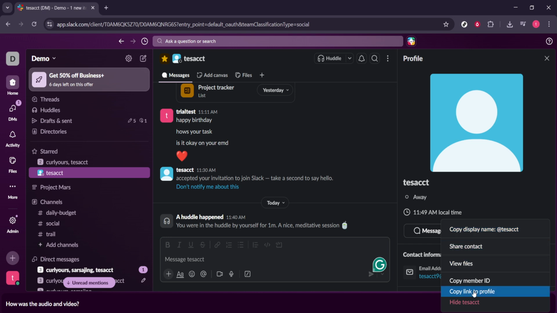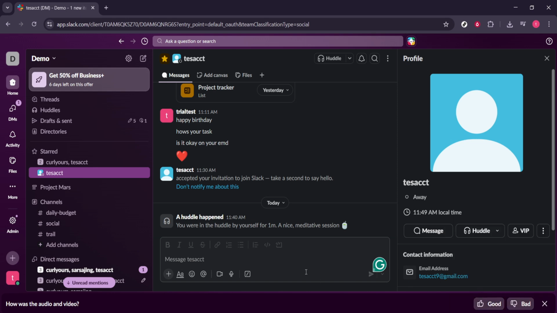Slack will place a unique profile URL on your clipboard. That link includes the workspace information and the person's unique identifier. You won't see anything change on screen, but the link is now ready to paste.